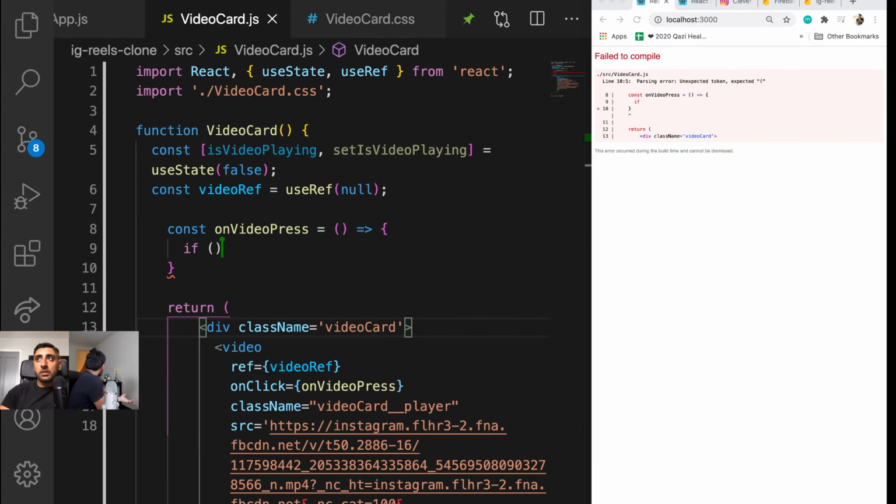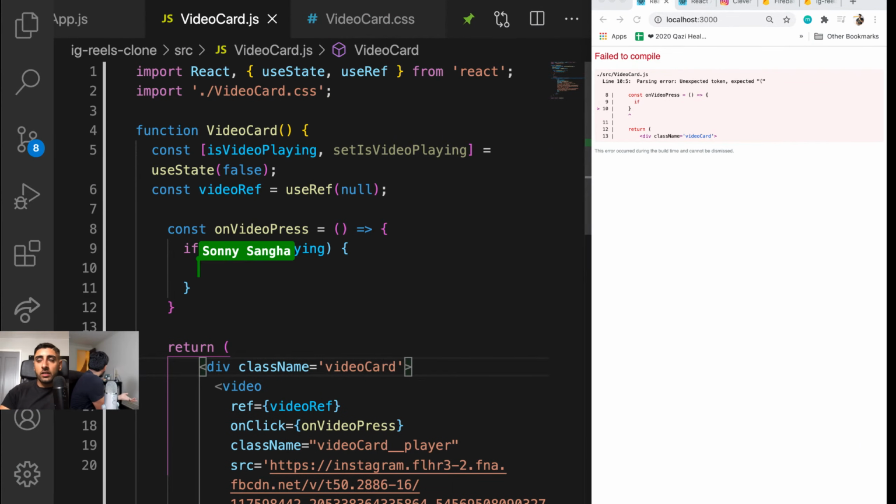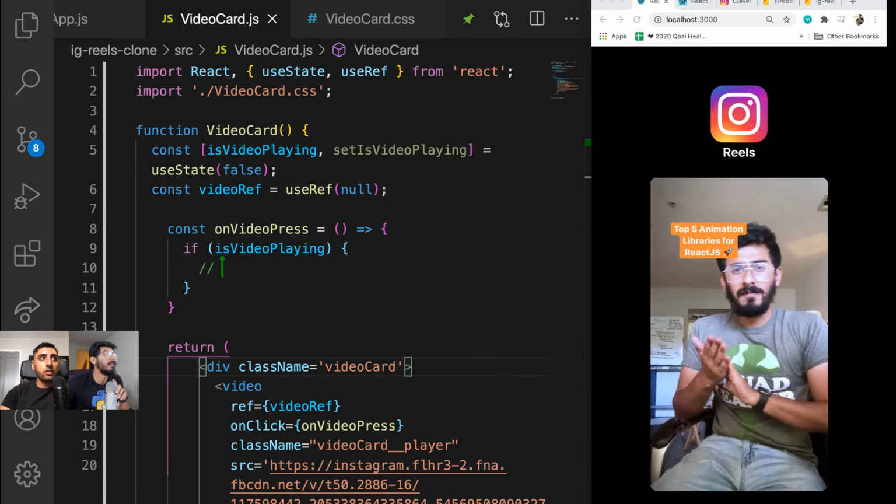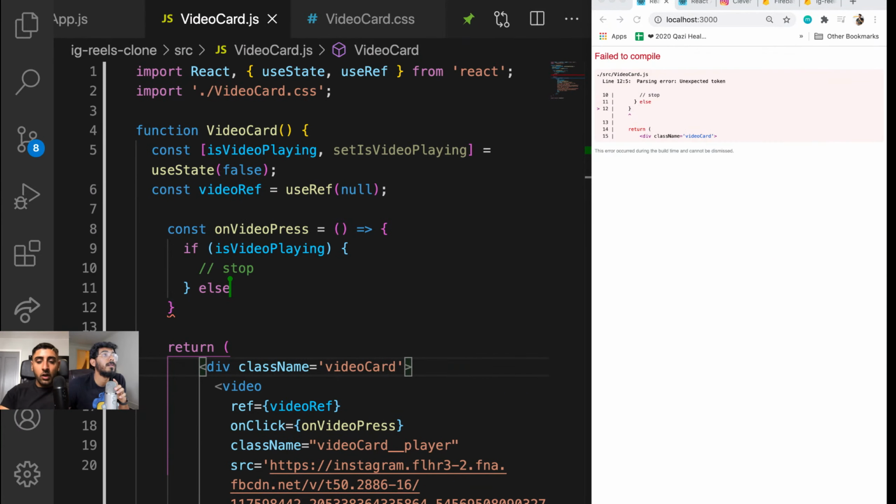So if the video is playing, then I want to stop the video. isVideoPlaying is by default false. So if the video is playing, I want to stop the video, else, if it's not playing, then I want to play the video. I'm sure we've got that right.